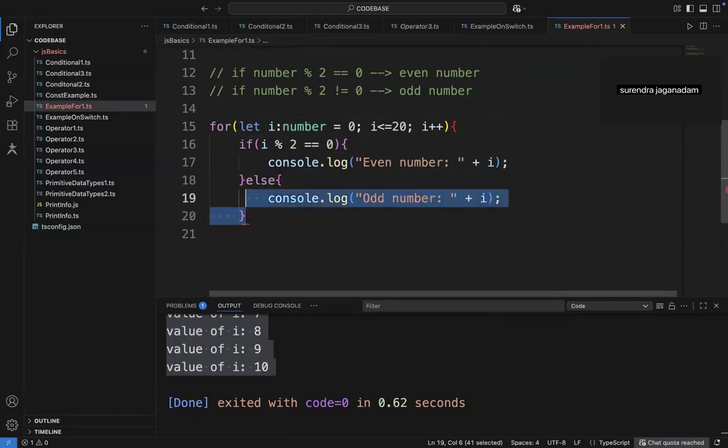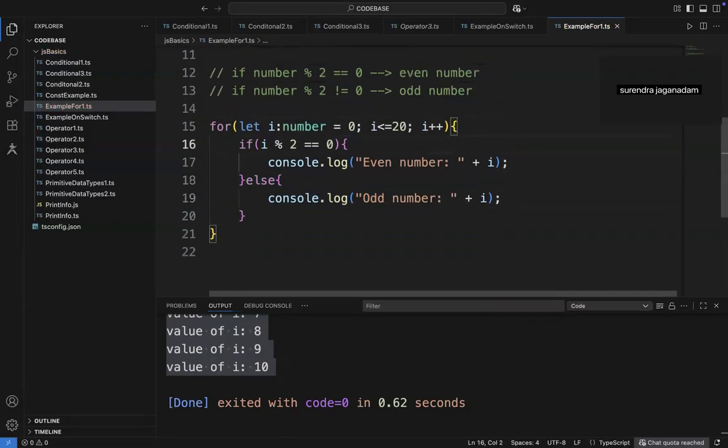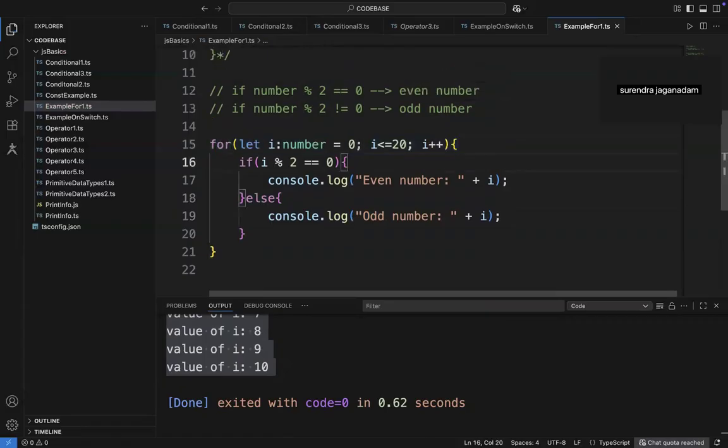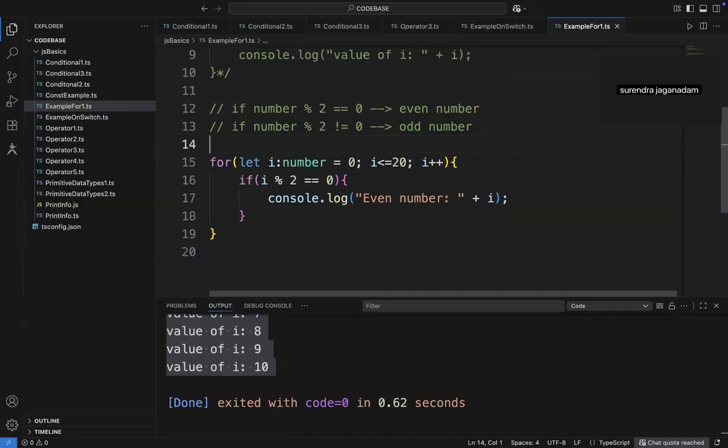I have written a simple for loop that does this particular activity. Inside the for loop, I have an if as well as an else. If i % 2 is 0, it's going to print that particular number. In this situation, I don't want an else block, guys. I just want to print only the even numbers. So let me add a comment: the below logic will print even numbers between 0 to 20.